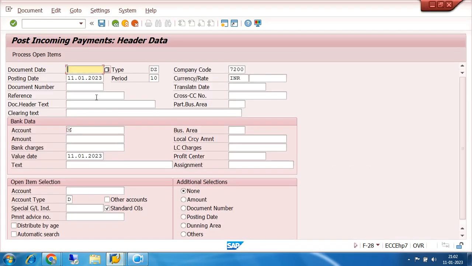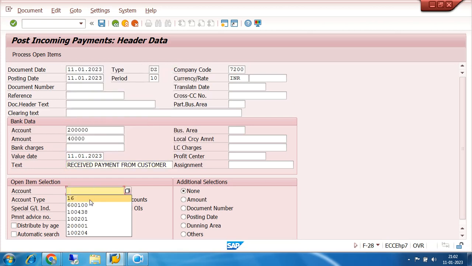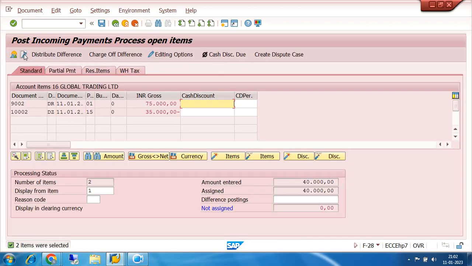Now I have already opened this up. So this is the document date. Put the bank account, then put the amount as 40,000, and this is the receipt payment from customer. This is the customer account. Click on process open item. Okay, so this is already there by default in standard. Amount entered is 40, amount assigned is 40.